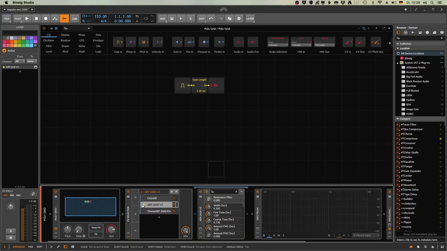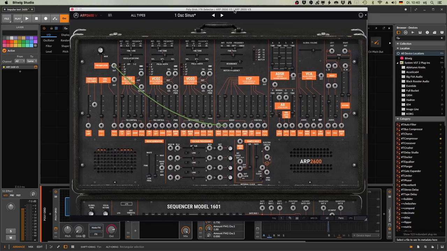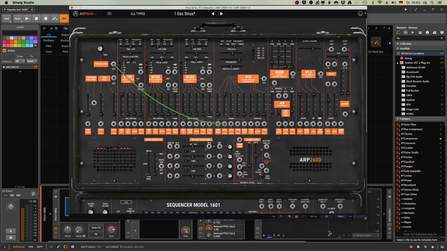Now let's switch to the ARP, to the Arturia. Very close to the self-oscillation, it will still ring out. That means, you see, the pitch is going down. After a while, it would just fade out.